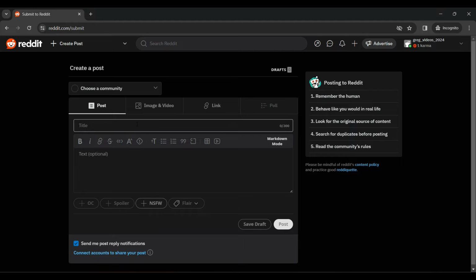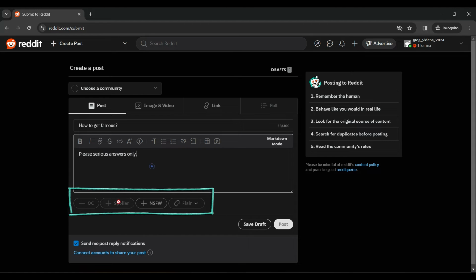And now let's input a title. And you can put the text here such as, you can mark it as a spoiler if you wish, or an SFW. You can make it bold, italics, it's all up to you.